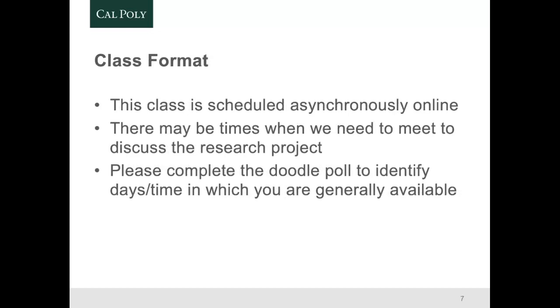The last thing I want to note is the class format for this quarter. So this class is scheduled to be an asynchronous online class, meaning that for the most part everything is posted to Canvas. You complete everything online according to the due dates each week. However, you are working on a research project, and so there are going to be times when we might need to meet to discuss that research project. So I'm going to try and limit the amount of meetings, but there are definitely going to be weeks when we need to meet. So I've created a Doodle poll on Canvas, and that link is available under the week 1 module in Canvas. Please complete that Doodle poll.